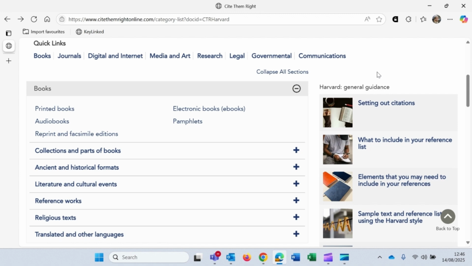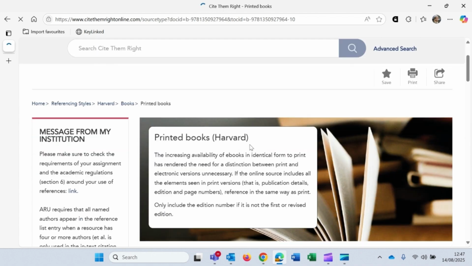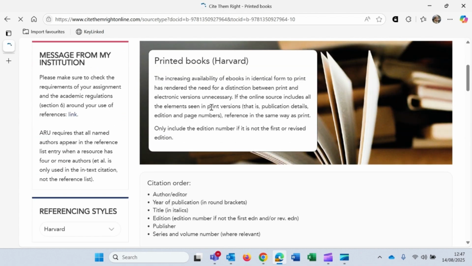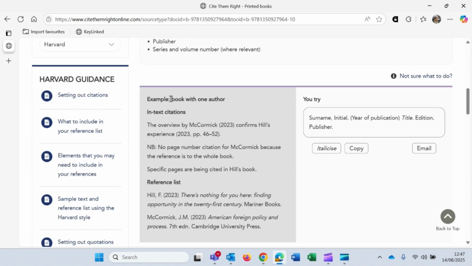So when you want to reference something, you just come in here and look for the type of source that you want to reference. I'm going to show you the simplest example, which is printed books. For each source, you'll get a screen like this, gives you a little bit of information. The citation order, so this is the order of elements needed for your full reference. Then it will give you various examples.